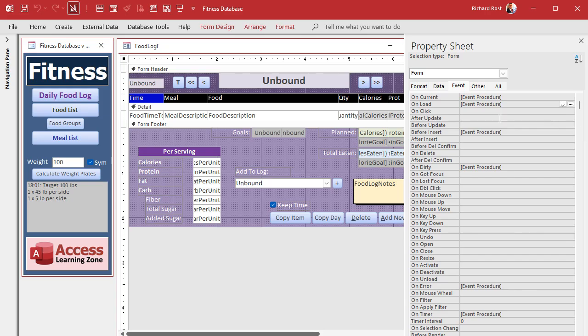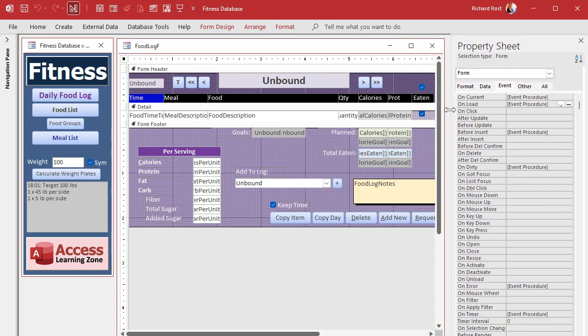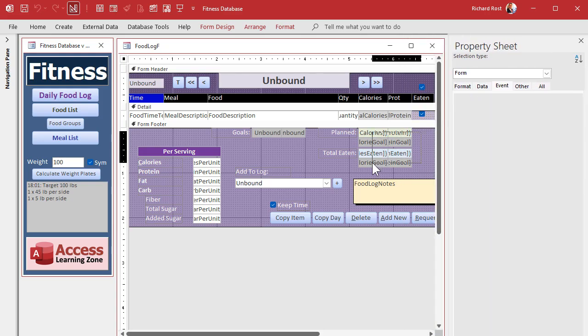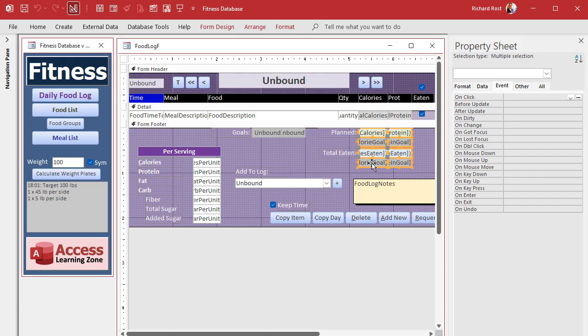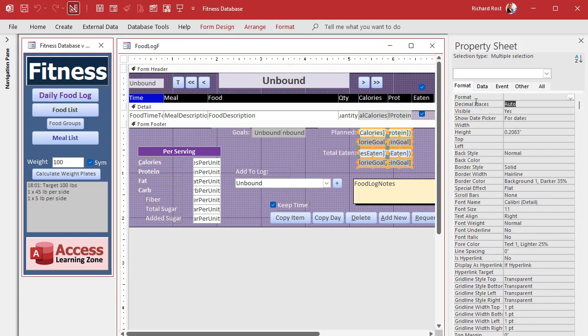This is the stuff you guys probably already know how to do, but it's good review and good in teaching you about polishing this stuff. Now I'm going to highlight all these guys and we're just going to go to format and say decimal places is zero instead of auto.